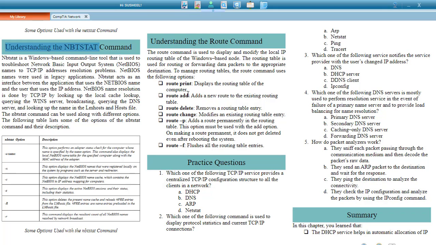Understanding the nbtstat command. Nbtstat is a Windows-based command line tool that is used to troubleshoot network basic input-output system, NetBIOS, names to TCP/IP addresses resolution problems. NetBIOS names were used in legacy applications. Nbtstat acts as an interface between the application that uses the NetBIOS name and the user that uses the IP address. NetBIOS name resolution is done by TCP/IP by looking up the local cache, querying the WINS server, broadcasting, querying the DNS server, and looking up the name in the LMHOSTS and hosts file.